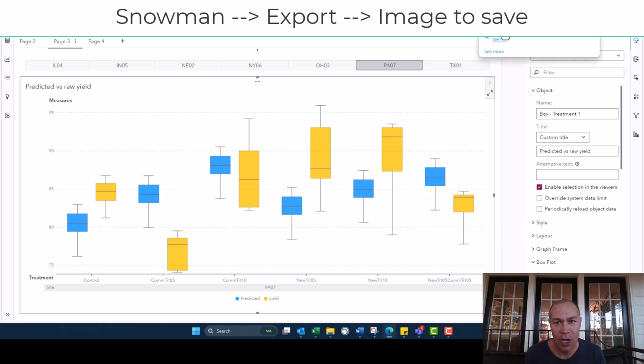right-clicking on the snowman at the top right of the graph, we can save this chart, which is again a publication quality figure, a JPEG image that you can take and use elsewhere.